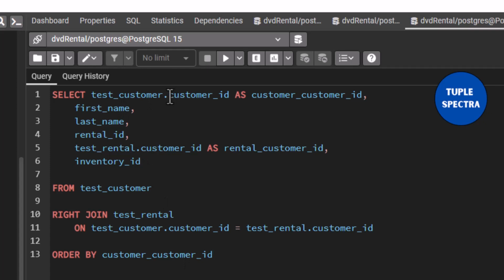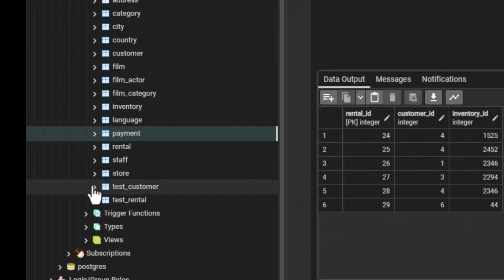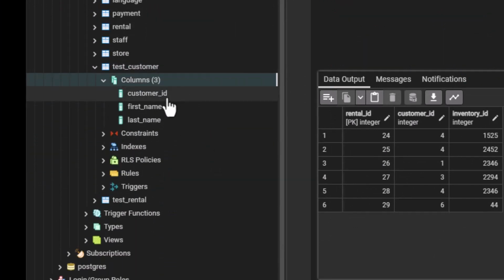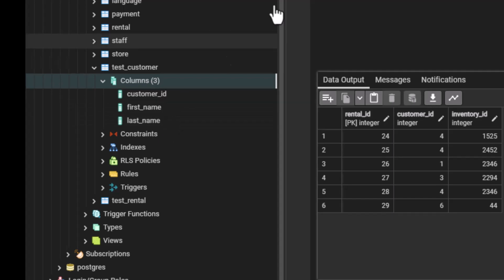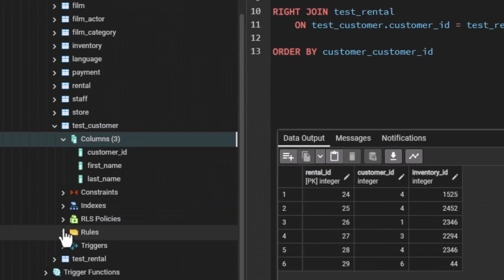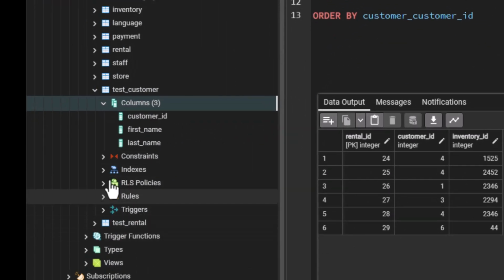Okay, we are selecting customer ID. The customer ID is from this test_customer, right? We call it customer ID. Then we have the first name, we have the last name. As you can see, let me open this test_customer again for you to see. Customer ID, first name, last name. That is what we are getting right there. Then we also want to get the rental ID. Okay, let us go to the rental table.